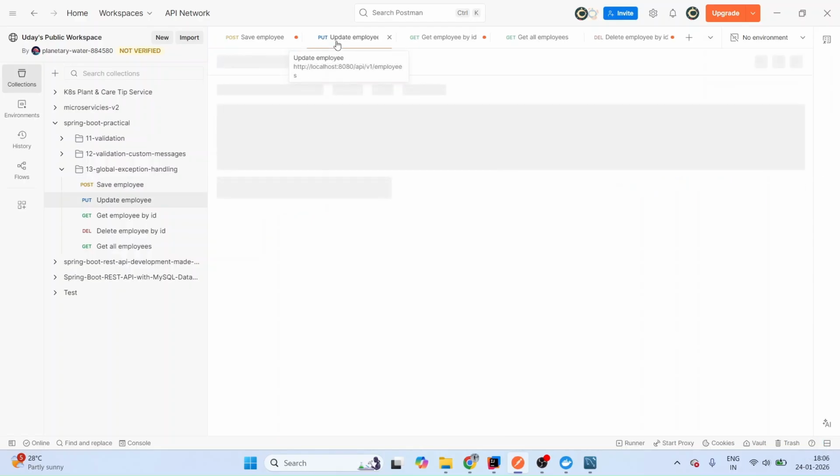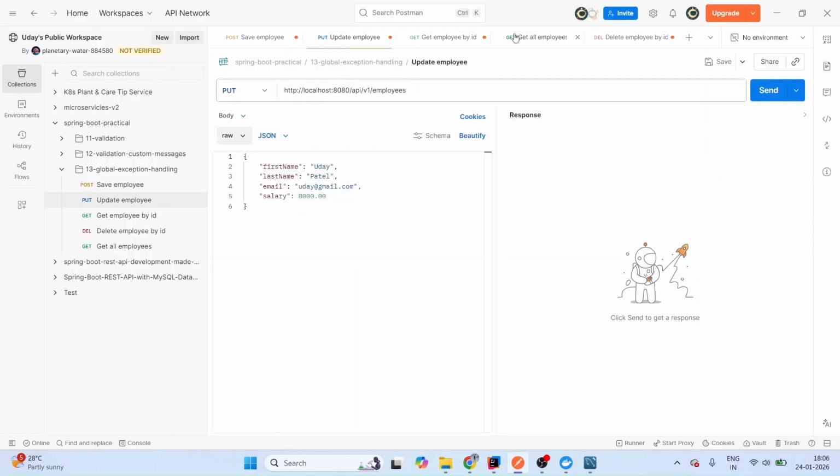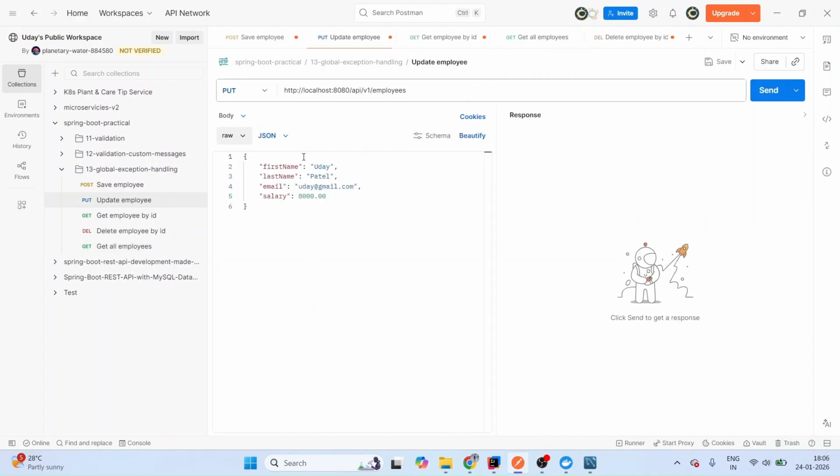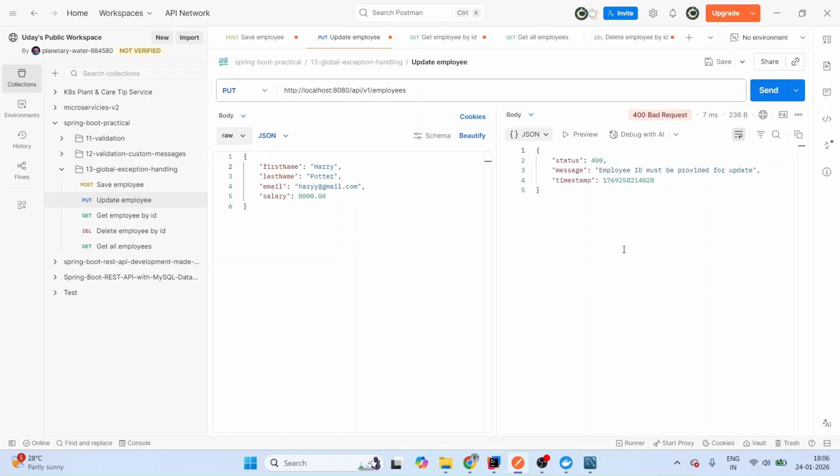Now let's move to the put. Let's try to test the put API. Okay, so for the put, let me use the Harry over here. Okay, this is our put API. Let me use the Harry, and let me remove the employee ID, because for the put we need the employee ID field. So now let me send the request.